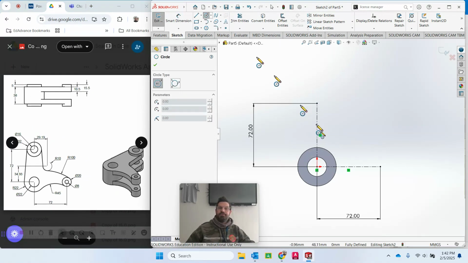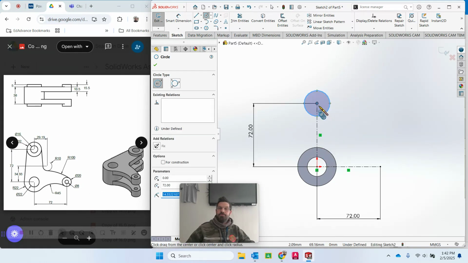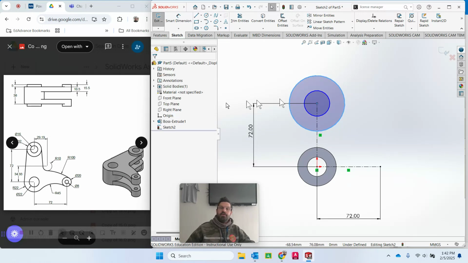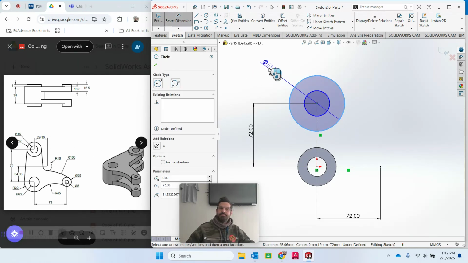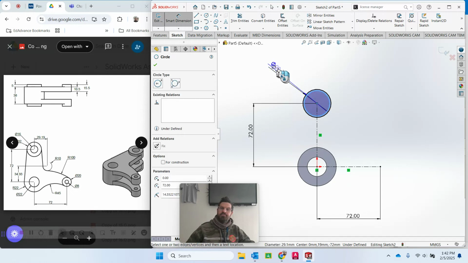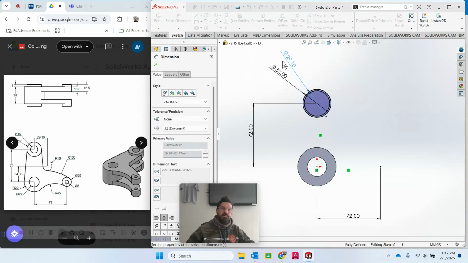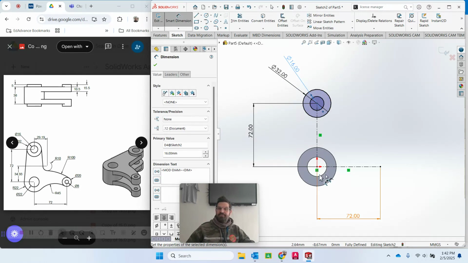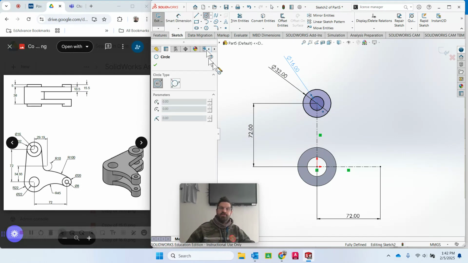So, make my circles, two of them. The outer one has a diameter of, what did I say, 32. And the inner one had a diameter of 16. Great. Now I'm going to make some circles over here.